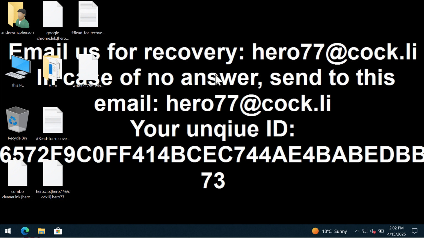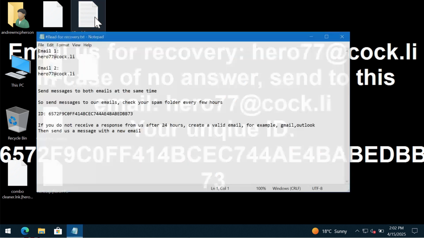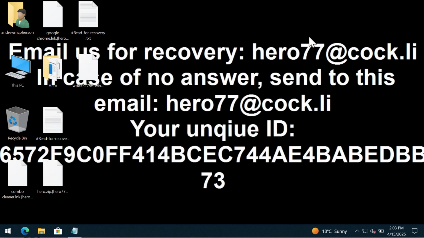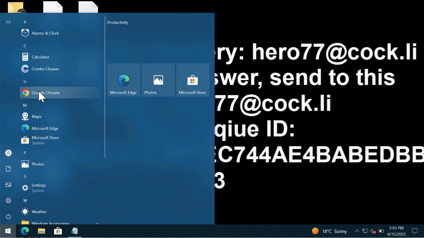And finally, it tells the victims to pay a special ransom, supposedly for file restoration, but paying the ransom is not a good idea. Don't waste your money and don't pay the ransom.